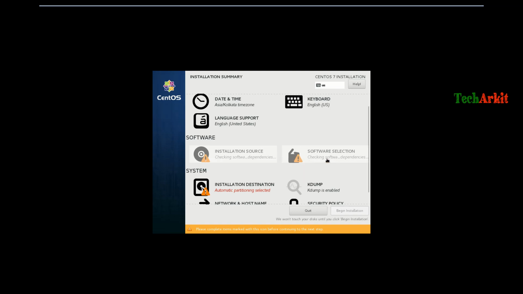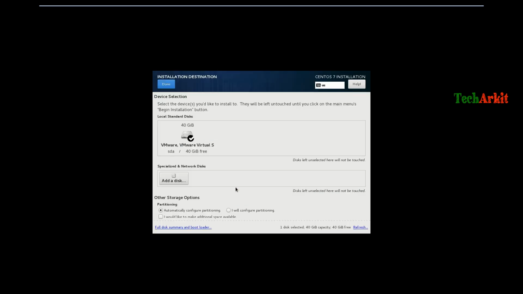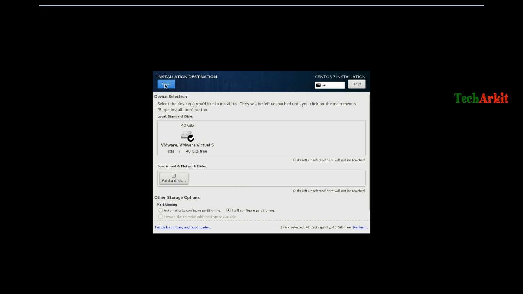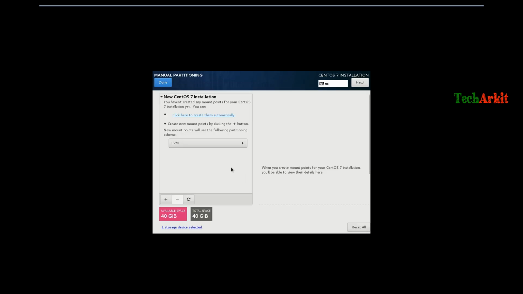Let's wait, it will automatically check your dependencies and package list. In the meanwhile we can go ahead and do the destination setup, that is, the hard disk setup where we are going to do the partitions. If you do not know anything, or if you don't want to do any partitioning setup, you can simply click on automatically configure my partitions and it will configure it for you. But we are administrators, we should know something, so we should create it manually. Then click on I will configure partitioning and click on done.